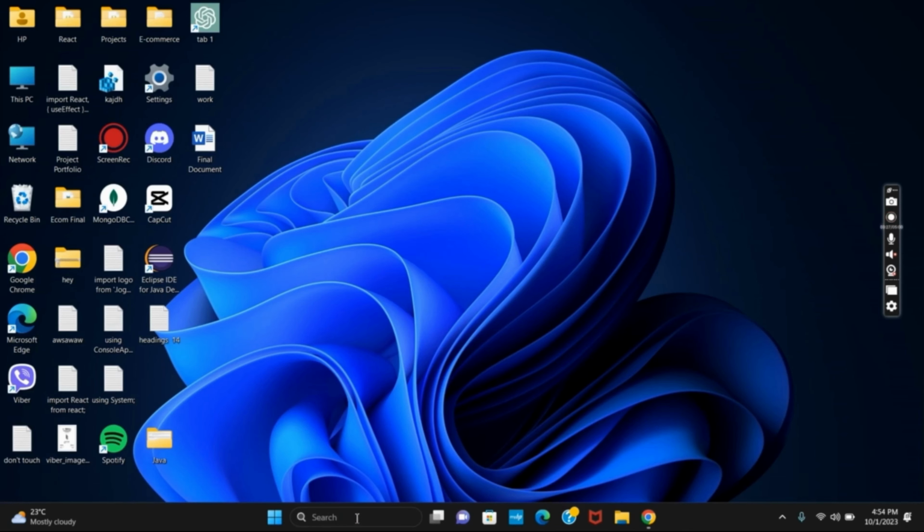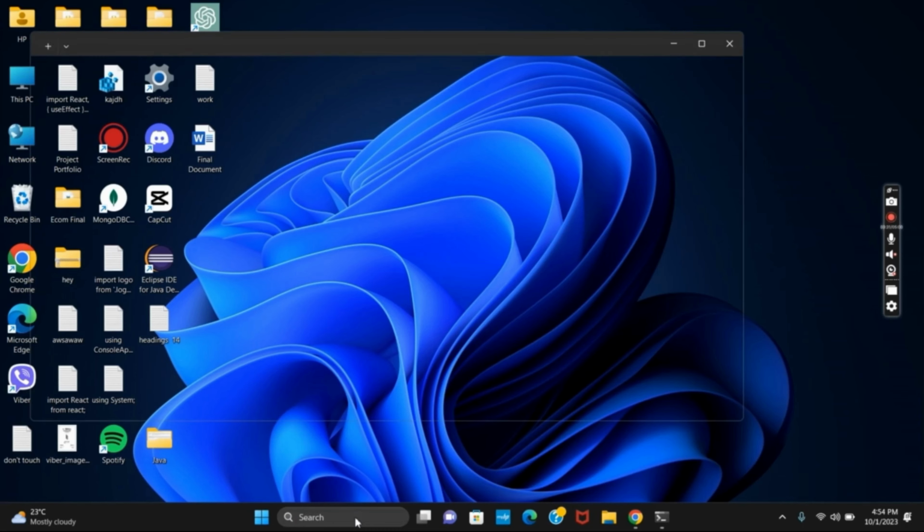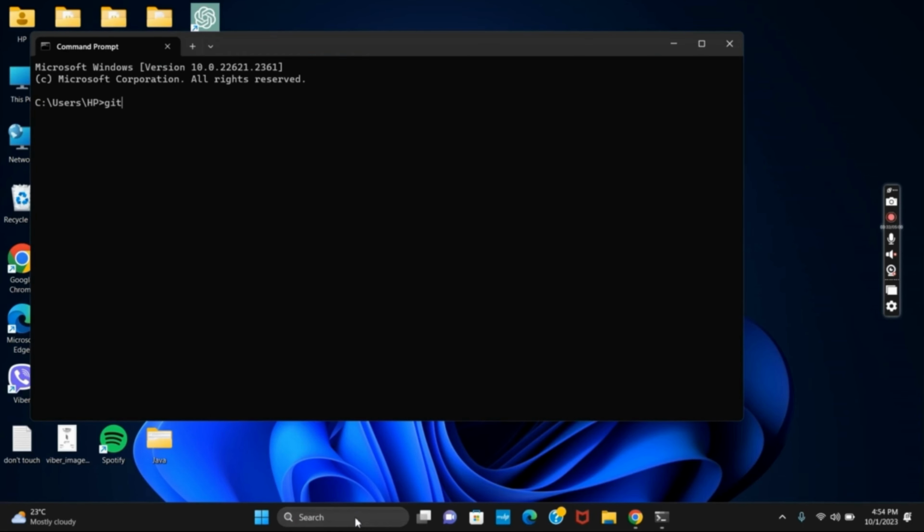To check if Git has been installed, open your command prompt and type in git space --version. Once you do so, you will see the version of Git installed on your device.